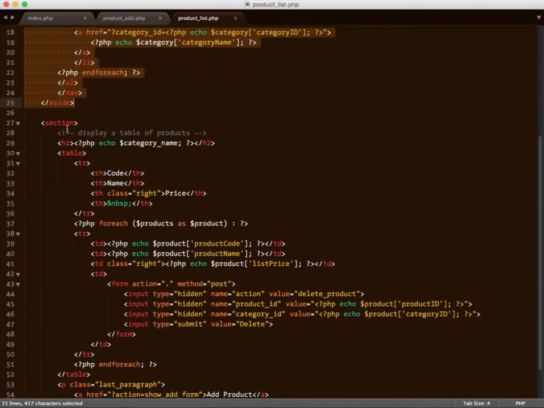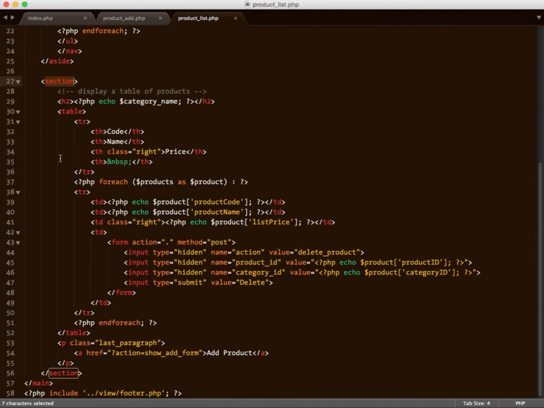The bulk of the page is in this section here. And in the section, we display a table. Here's our legend at the top. And then for each product in products, this again was populated by the controller, which used the model to do so. The view echoes each product and displays its code, name, and price in a table in columns. And then your last column has a form in it. And the form's action is set to a dot, which basically means reload the same page.